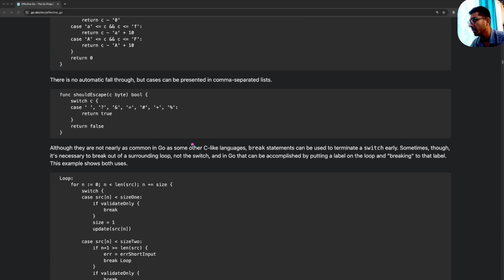And similarly, we have this construct where, since Go does not provide the capability of automatic fall through in switch statements, if you want to match multiple values inside a case, you can separate them with a comma and write all your different values in a single case statement. So in this case, if c matches any of those characters, then we will get inside this block and return true. And that's all about switch.